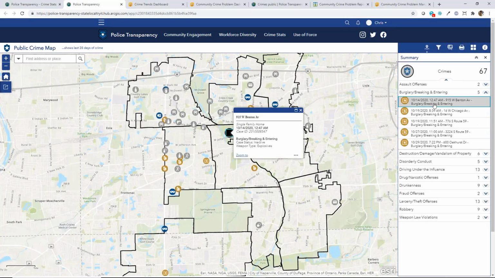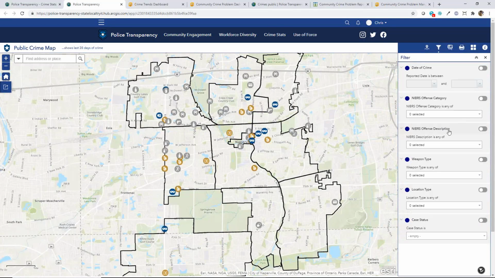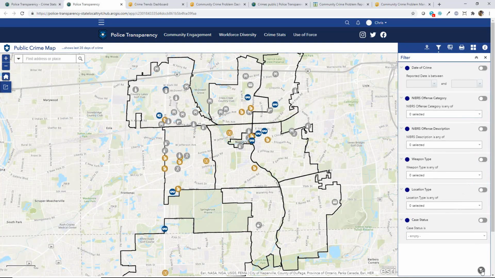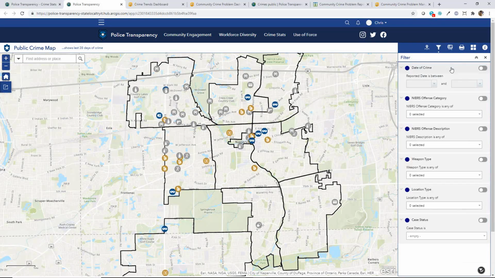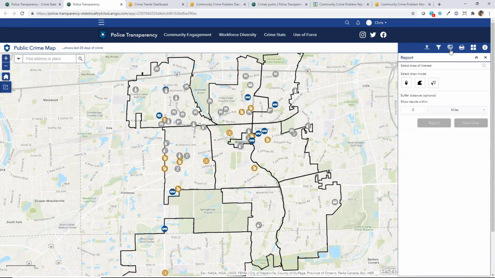If I click on any one of them, I can open up this group and see the information about that crime. I also have the ability to filter by offense category, by weapon type, by location type, or any combination. You'll see down here in the corner, I can also create custom filters based on any combination of values. But the key value of this particular app is to help community members ask and answer questions about crime conditions and then generate reports.